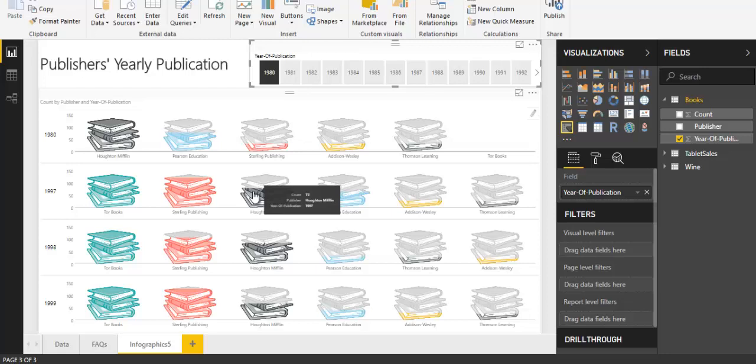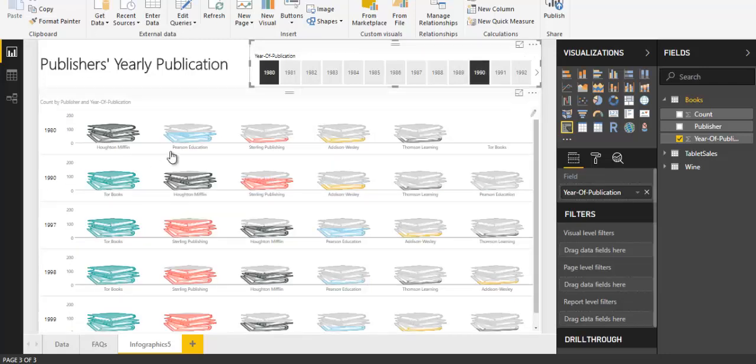Our first question was which publisher is the market leader, and we can clearly see in 1980 Houghton Mifflin was the market leader. If we select 1990, Tor Books was the market leader, and in 1999 Tor Books was the market leader. So Tor Books has continued its leadership throughout these years. How long does that remain the market leader? We can clearly see the information.